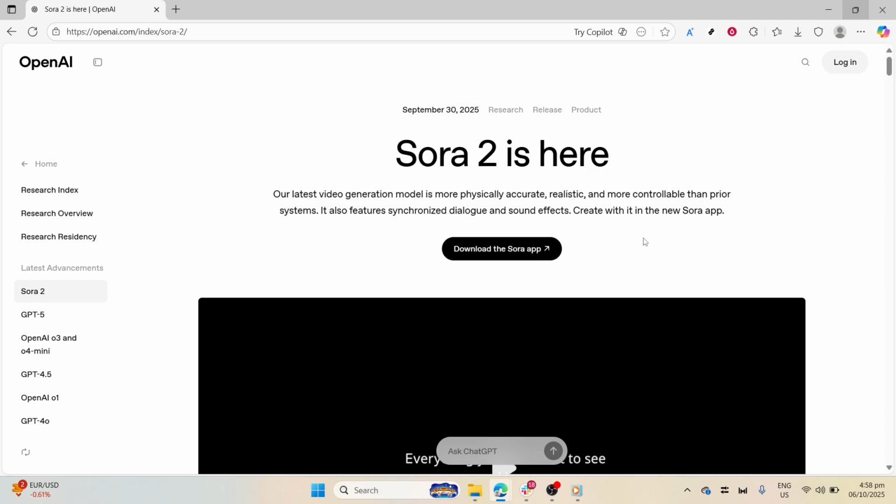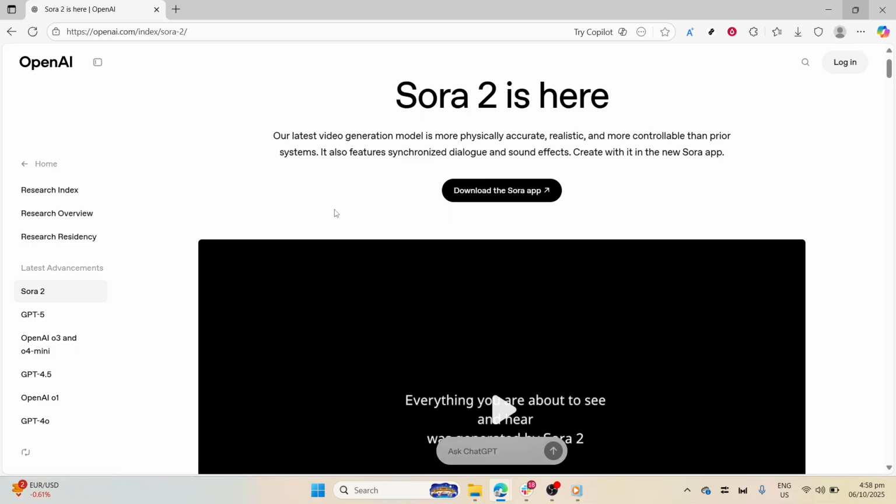In today's video, I'm going to teach you how to download the Sora 2 app safely. Having the app on your device allows you to enjoy its features and benefits securely. We'll ensure that you follow the correct steps to download it without encountering any issues.